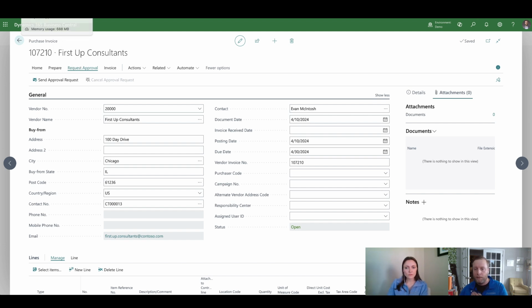But the Business Central one's a little bit easier and more intuitive. But the F&O one can be more powerful, as is the case with BC versus F&O and pretty much anything.